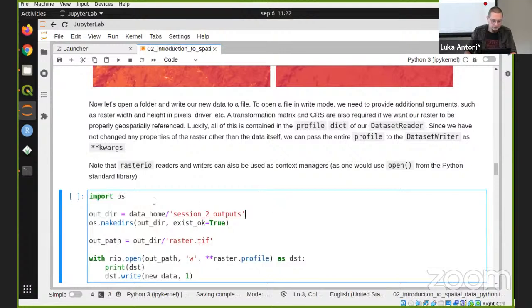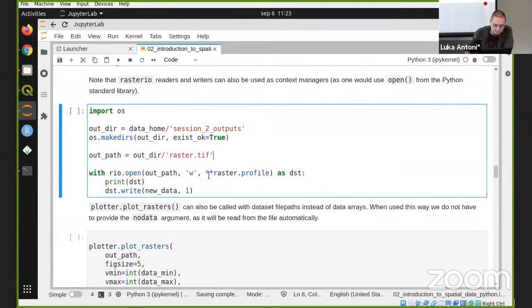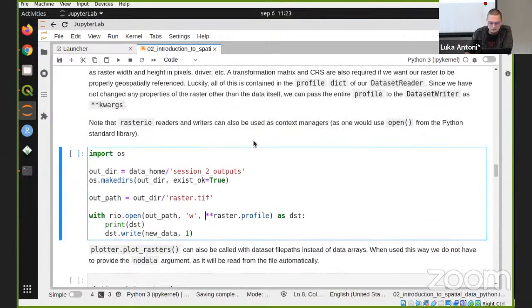So first we will create a directory with this part here. Then define the path of the output file, and we can use the Rasterio dataset writer as a context manager, as one would with a regular open from the Python standard library. But aside from the output path and the mode, which is the right mode here, we need the raster profile. So if you remember the dictionary that contained all the raster metadata, well, we can just pass that here as keyword arguments because we haven't changed basically anything other than the data itself.